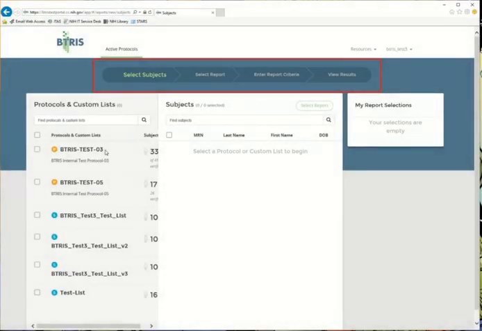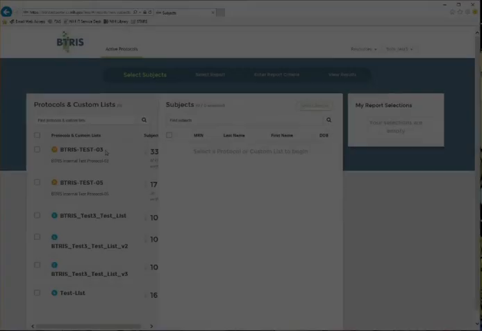Before going any further, I'd like to point out a few features on this page. First, notice the navigation bar at the top of the page. This guides you through the steps of generating a report and shows you where you are at all times. Selecting subjects, selecting your report, entering criteria, and finally viewing results. Now let's move on.